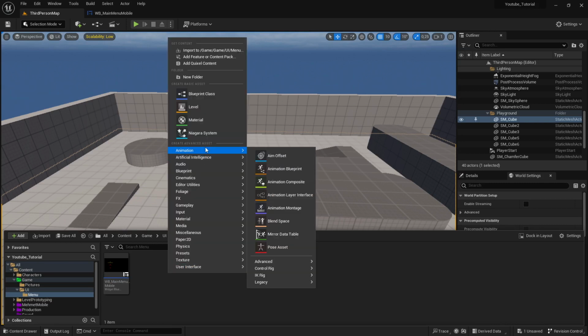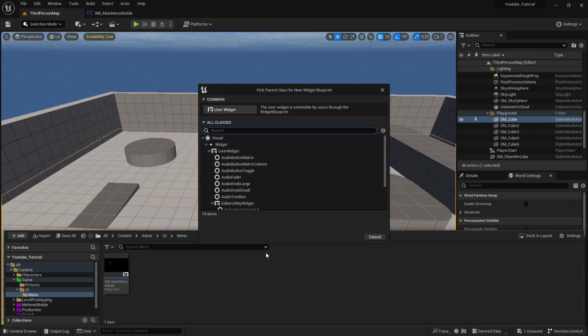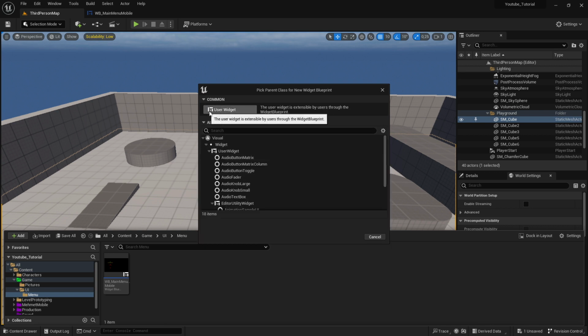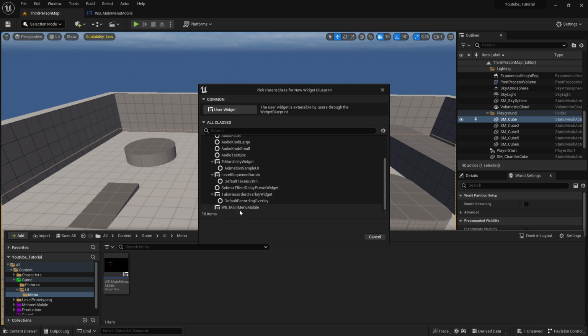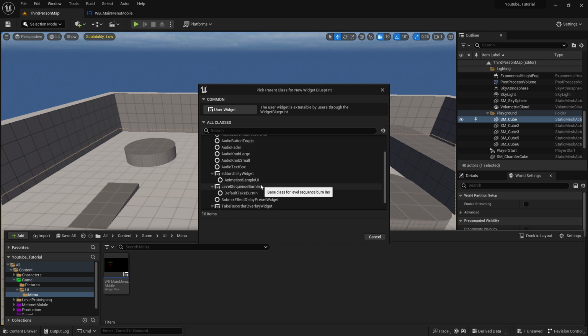Right click here. At the bottom you see user interface. Then you go down and see widget blueprint. You click on this one, and then you have two options. One says all classes, or here the common and user widget. This is the standard you use all the time, but you can also go down here and find the same name, user widget, and here you have even more options. These other options are mostly templates. Template means pre-made things which you can use and build on.